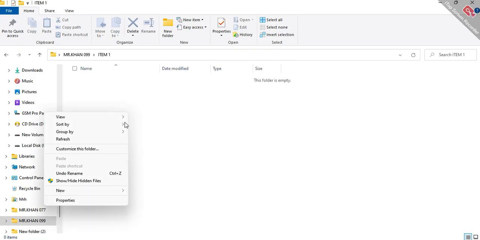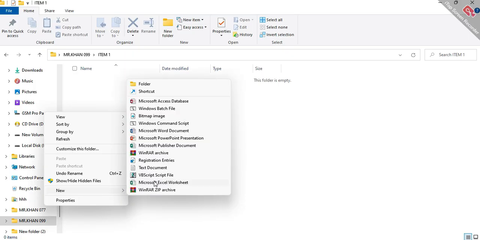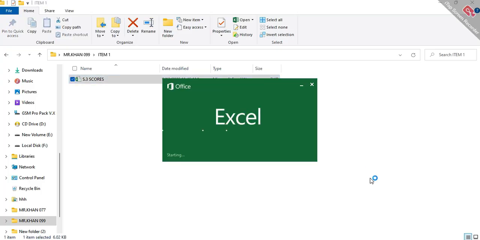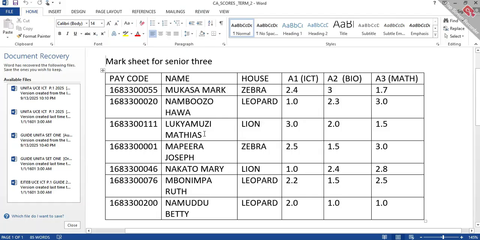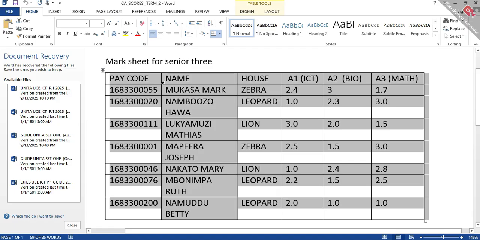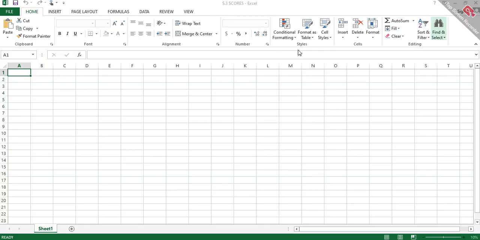we shall create a spreadsheet program, and we shall save it senior 3 scores. We shall open it, then we shall come and paste our support file into that program. We are pasting it here.